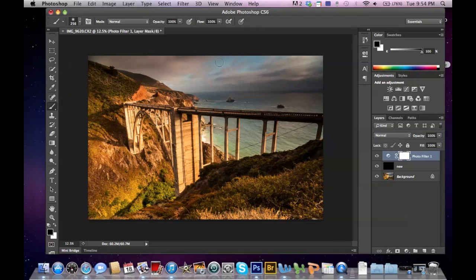So now you can see our opacity is 100%, which is good. That means 100% of the warming effect will go away. If you only want a little bit to go away, you could do maybe 40% or 50%. So we're going to paint over the sky to bring back that blueness we had. You can see that blue coming back through. See right there over the ocean, a lot of blue. We'll paint through here, bring that all back.